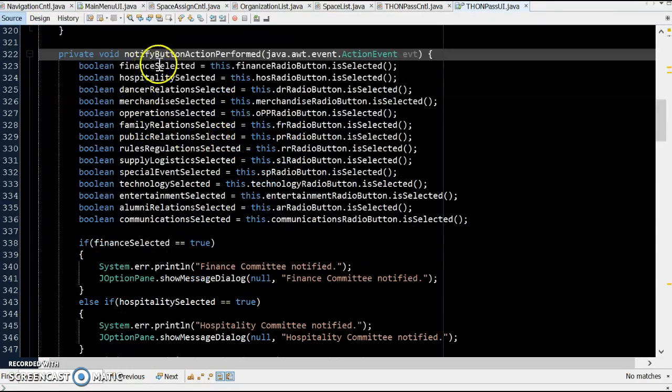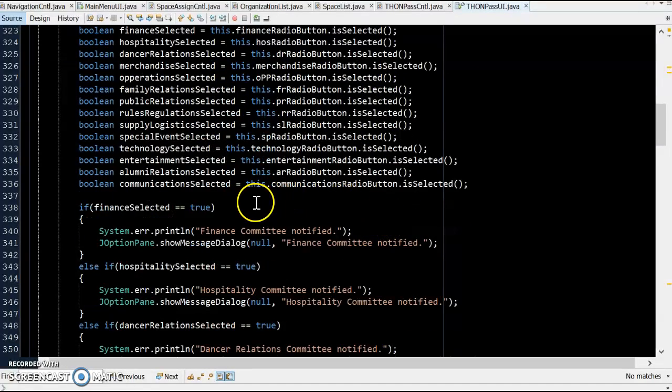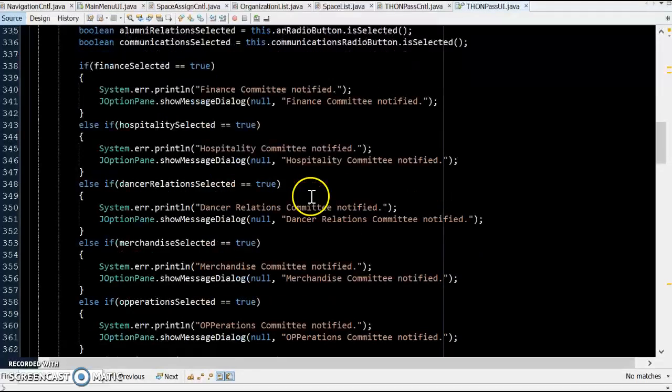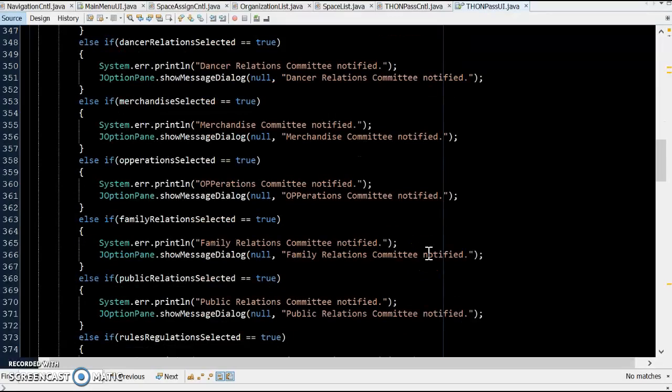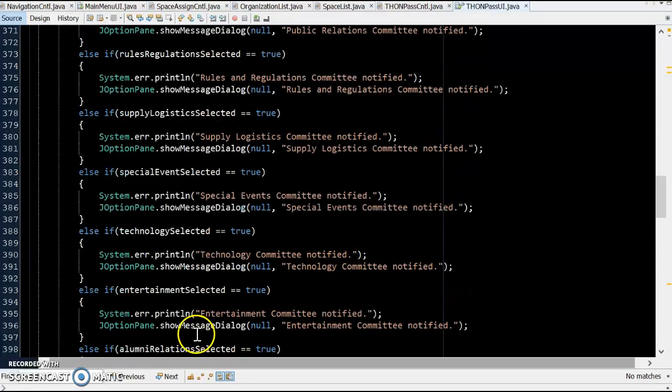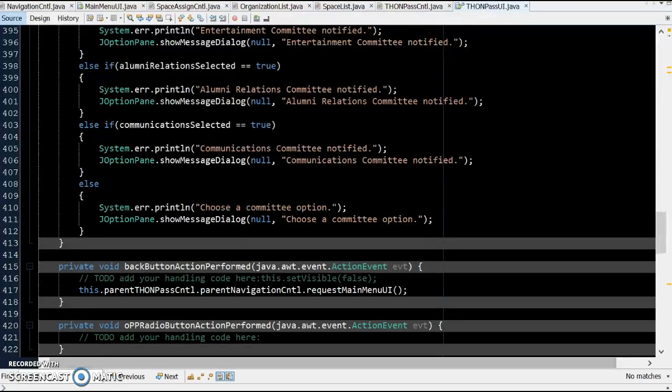In the notify button action perform method, it checks if any of the radio buttons have been selected, and if so, it will display a dialog message that shows that the corresponding committee has been notified about available space in the BJC.